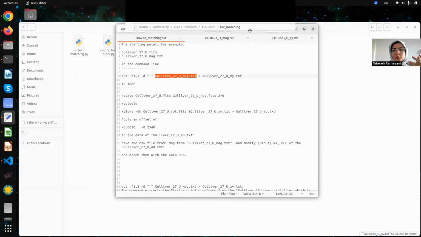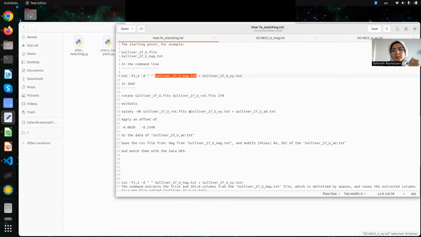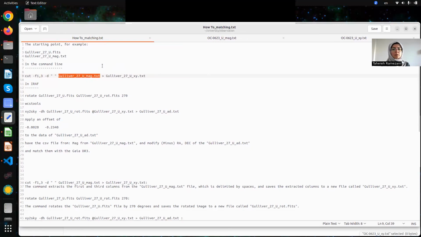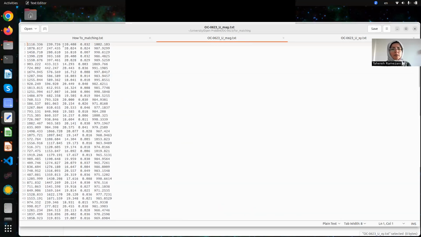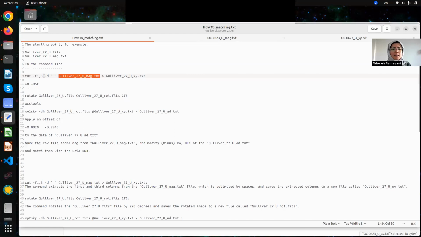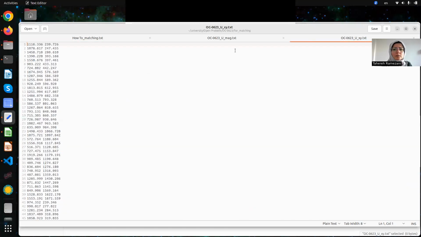Sorry, because of the sharing, there's a panel here and I cannot see, so I should do something like this. Okay, it's better. We should extract the columns from 1 to 3, so columns 1 and 2, which we need. And this -d means the delimiter, which tells how to separate the columns. For separation we use space. As you see in the columns, there is just one space between each number.